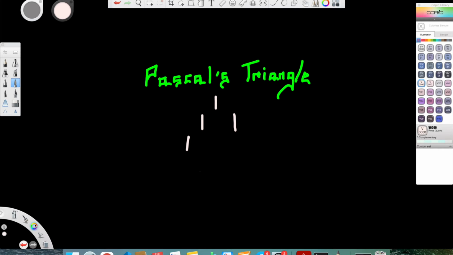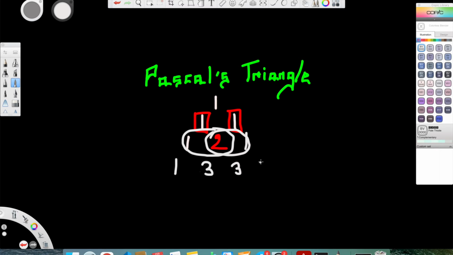And in the next row, the second element will be the sum of this one and this one, so this will be 2. Again, the next element will be 1. In the next row it will be 1 followed by the sum of this 2, which is 3, then this 2, which is also 3, and then 1. So if this is the fourth row, it will contain 4 elements. If it is the third row, it will contain three elements.